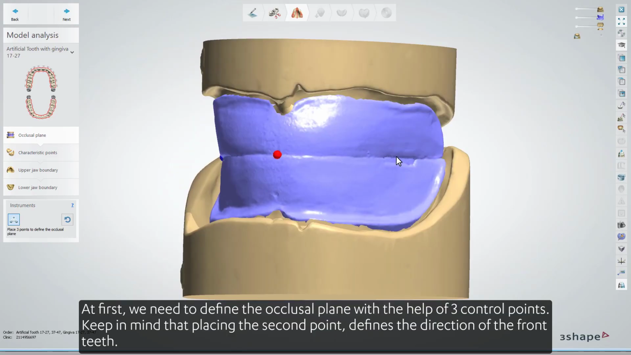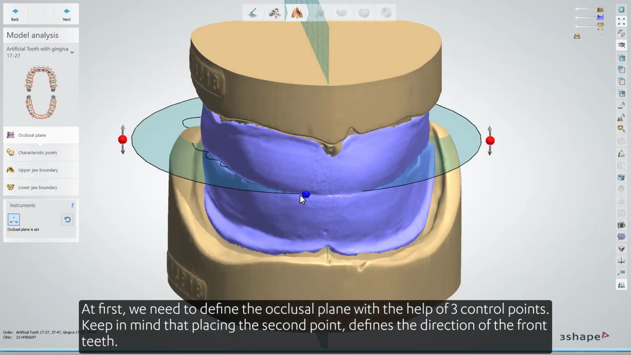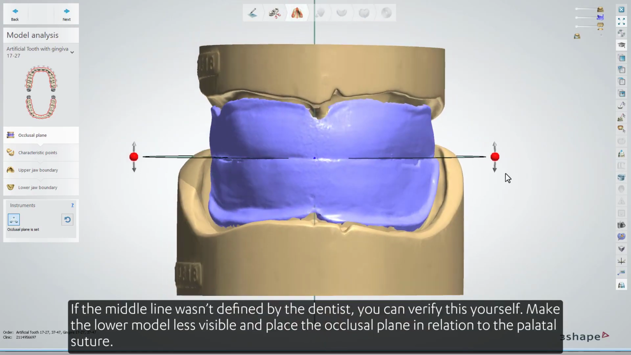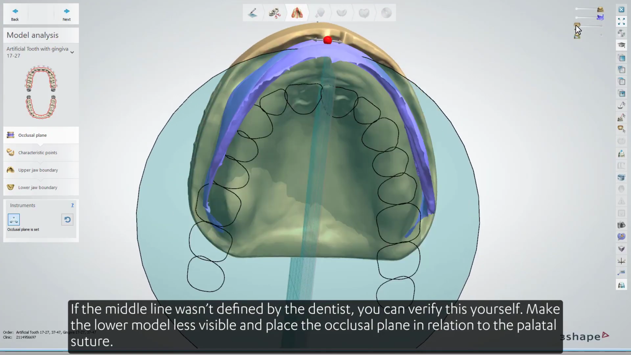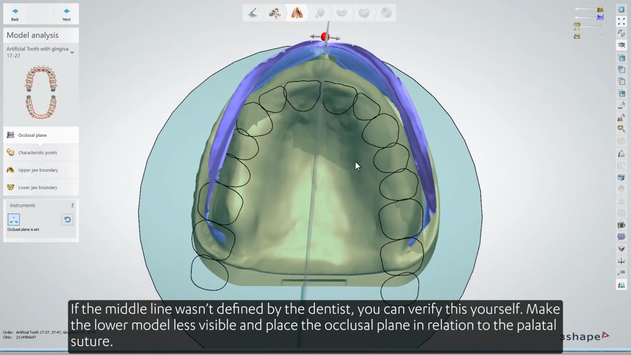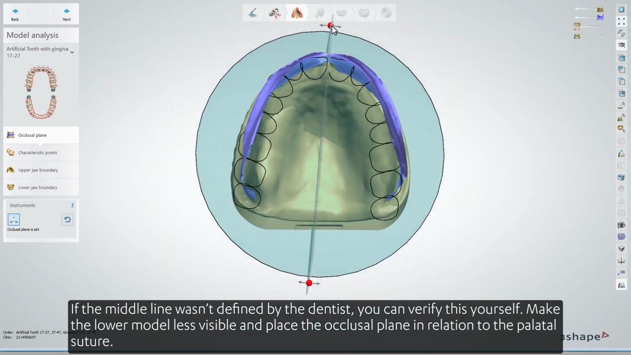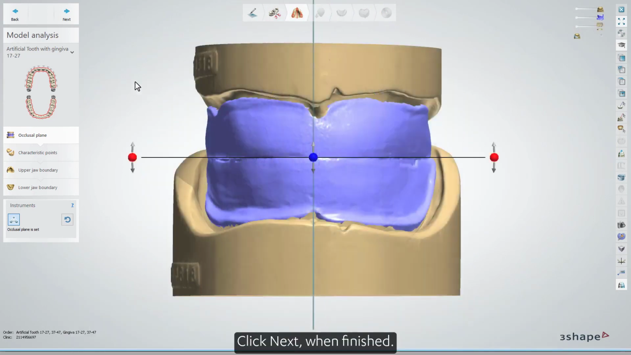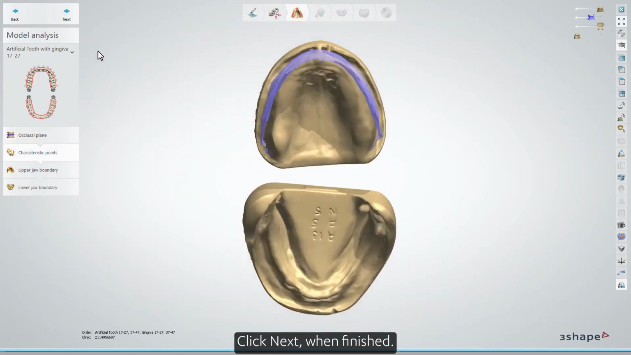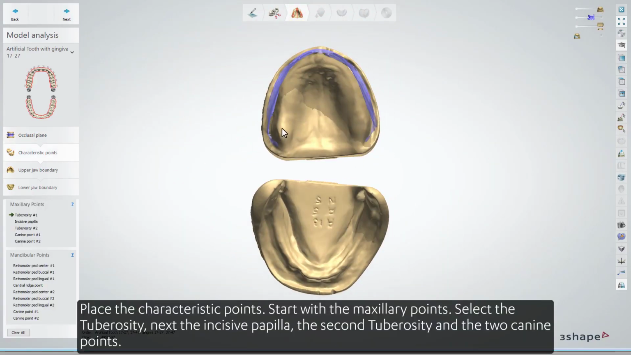Keep in mind that placing the second point defines the direction of the front teeth. If the middle line wasn't defined by the dentist, you can verify this yourself. Make the lower model less visible and place the occlusal plane in relation to the palatal suture. Click Next when finished.